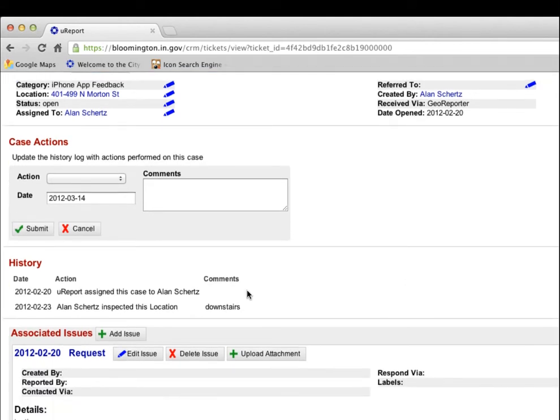Both changes to the metadata and new case actions all go into the history. So anytime you change who a case is assigned to, or change the category of a case, or you add some sort of inspection or follow-up, it'll all go into this history.